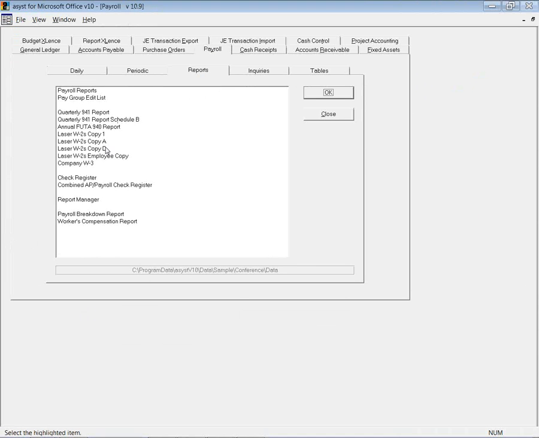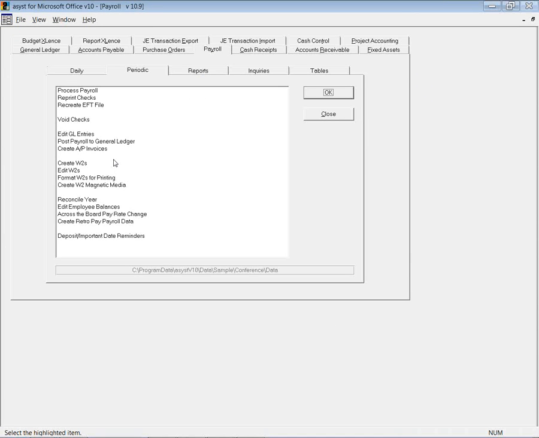Now, going back to the periodic process, other things you might do here, one is, as I said, we've got an interface, so if you want to create those payables, it already knows the vendors, it knows the amounts, so you're not having to rekey that into the accounts payable. We do the W-2s. We maintain it at that level, so if there are changes. In Canada, obviously, we do the T4s.